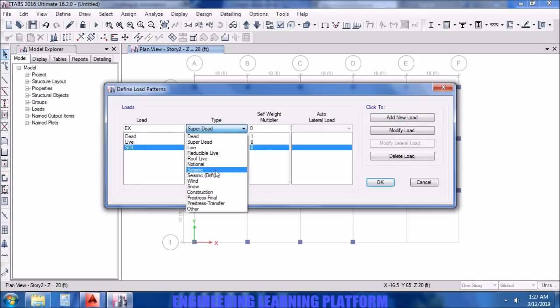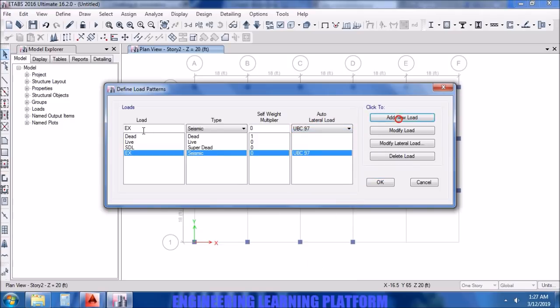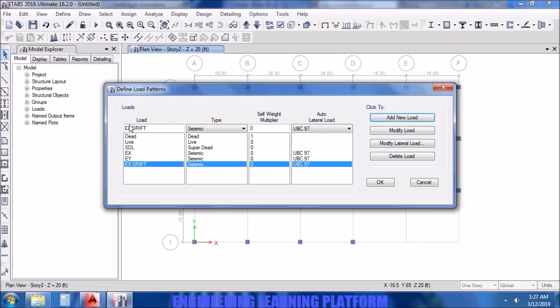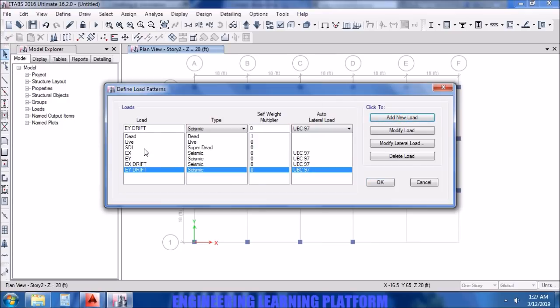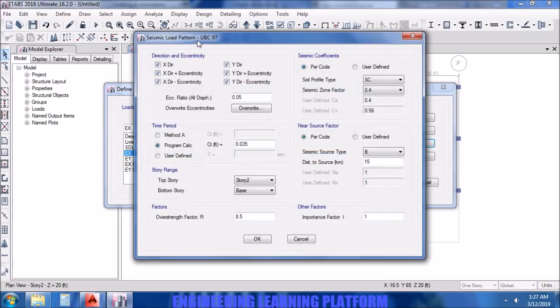Earthquake in X direction. Earthquake in Y direction. Earthquake X direction for drift check. Earthquake in Y direction for drift check. Modifying the lateral loads using UBC 97 parameters.